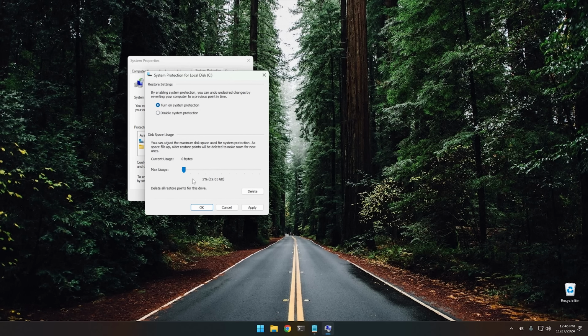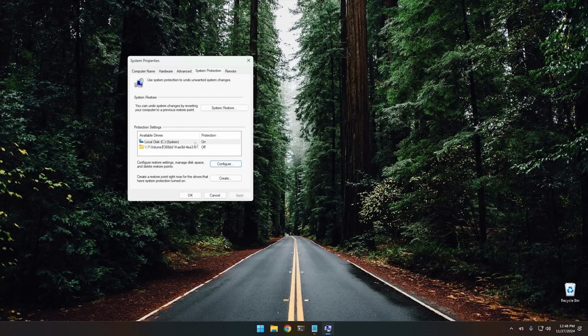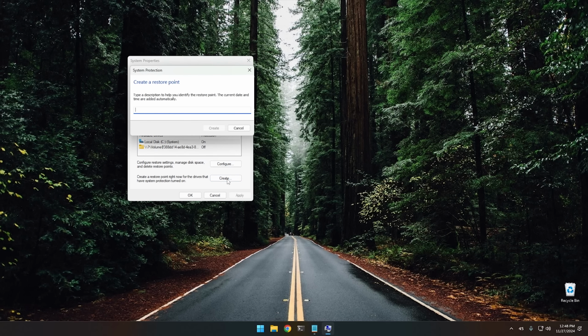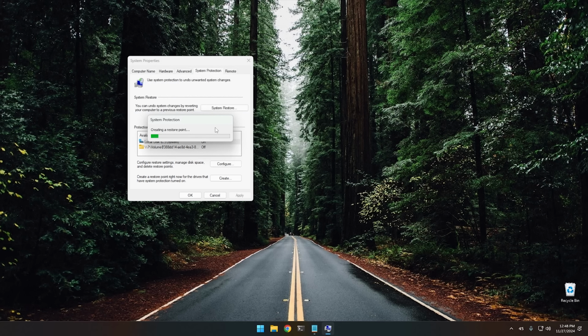You can change the amount of disk space that it's allowed to use. I'm gonna go ahead and leave it at default for 2%, but you can change this to whatever percentage you want. And then once you're done, go ahead and hit okay. And at that point, system restore should be turned on. Now, if you want, you can create a restore point too. So let's go ahead and create one. I'm just gonna call mine Cyber CPU and hit create, and it should create an initial restore point.